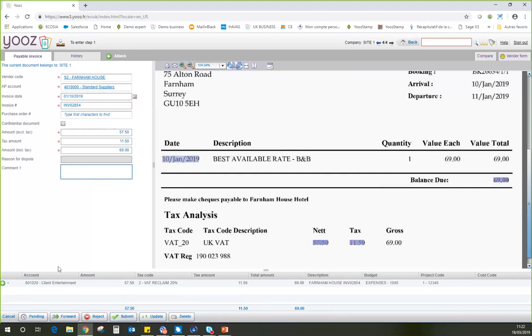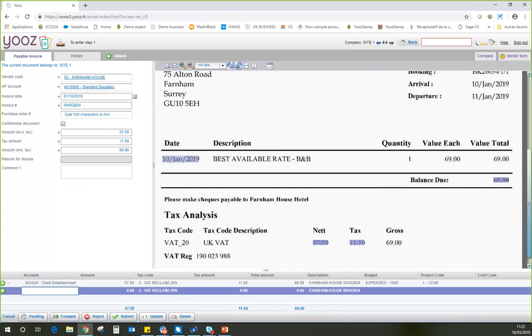I can obviously code to multiple accounts, so I'm just going to do an example here for you. I'm going to code to something else, technical installations, for example, here.